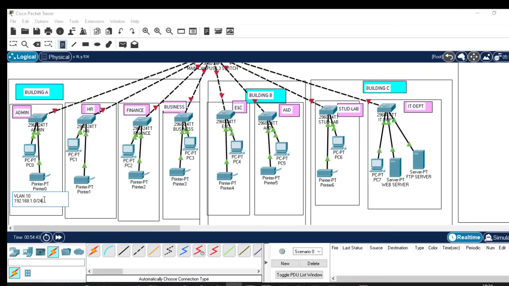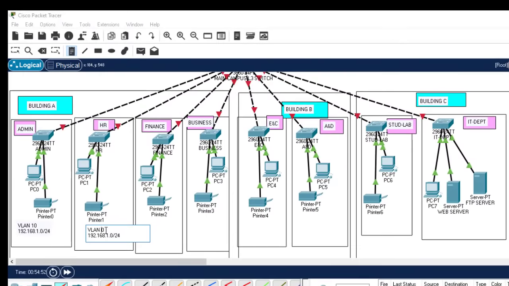192.168.1.0/24. Very important, guys. Then you copy, you come to the HR department, and you paste the same thing. Then here VLAN 20, let's say the HR department is in VLAN 20. Then the network is 2.0/24. Then the finance department, same thing, VLAN 30, 3.0. Then the business department should be in VLAN 40, 4.0. So let me do this one very, very fast.